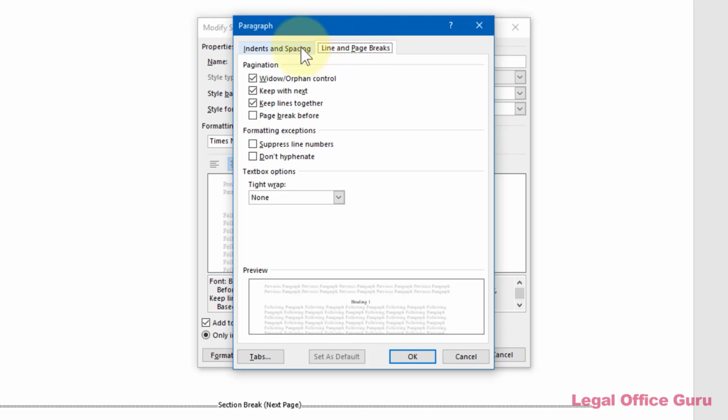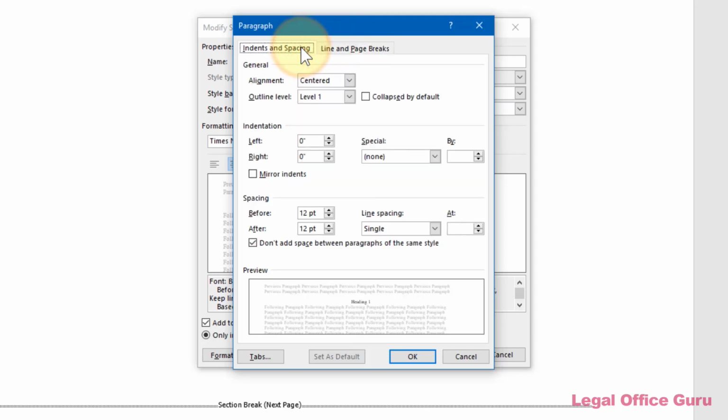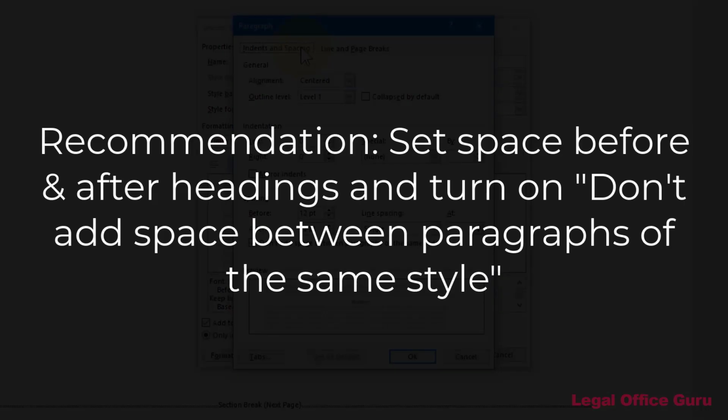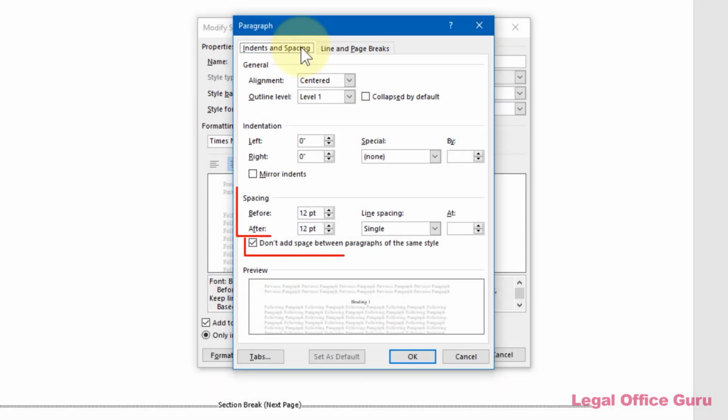Over on the Indents and Spacing tab, there's another group of settings I recommend. Space before and after the heading, and don't add space between paragraphs of the same style. I usually like to put about 1 line's worth of space after each heading and perhaps a half line's or a line's worth of space before. That keeps me from having to put in an extra hard return before and after headings.